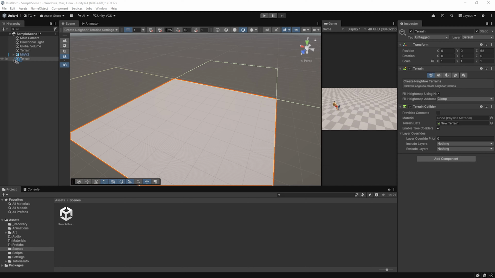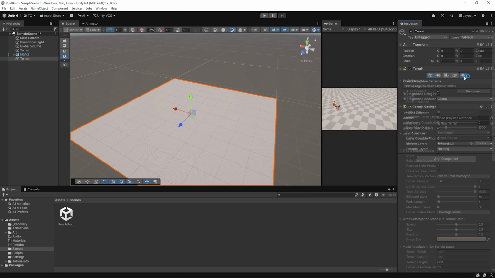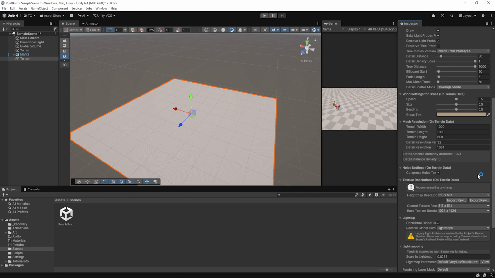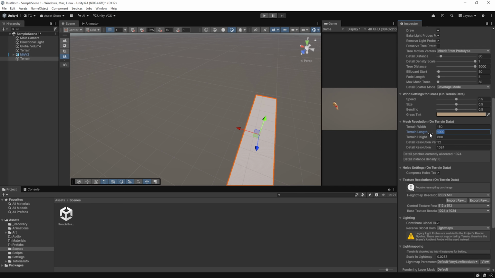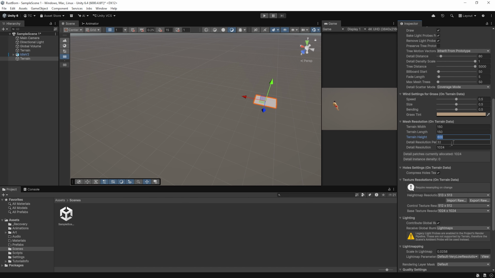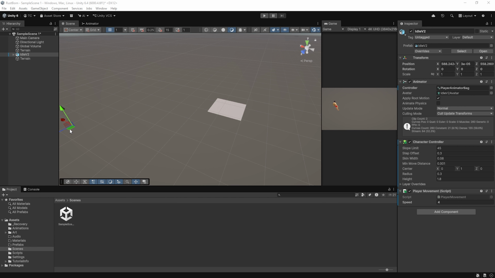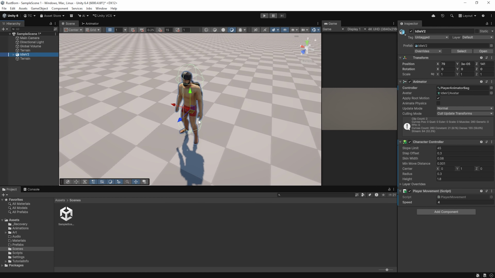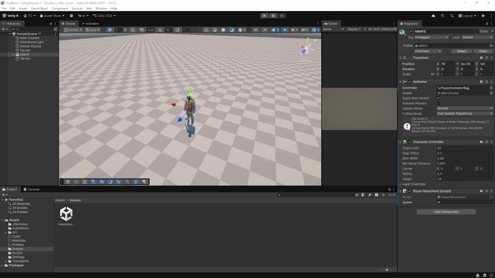So let's select the terrain and go to settings, and for the width we need to set it to 150, for the length too, and for the height let's set it up to 30. Now let's select the player and move it above the terrain. Perfect. For now everything still looks completely flat because we only have a terrain without texture.